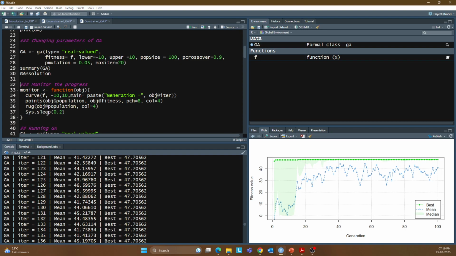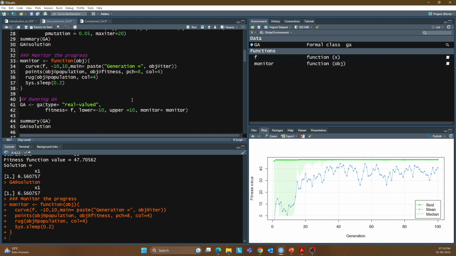And Sys.sleep, I am putting this command as a pause so that we can see the solution. If we don't put this command, the code will run so fast that we won't be able to visualize it with our naked eye. That's why we are keeping a lag of 0.2 seconds so that we can see how it varies in each iteration. So we run this function now.